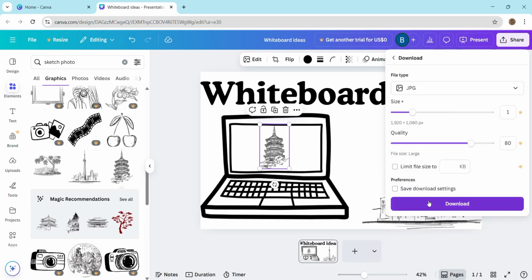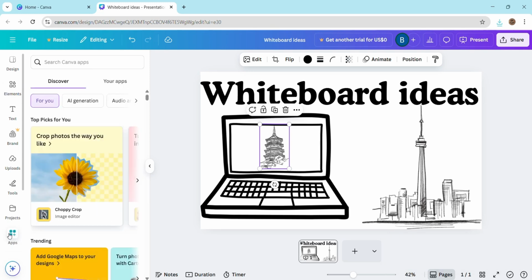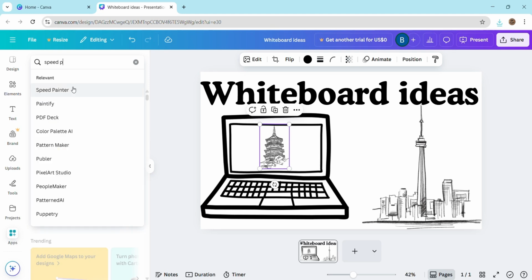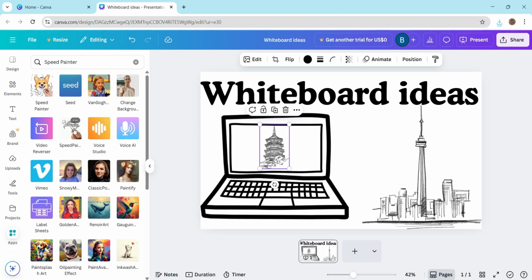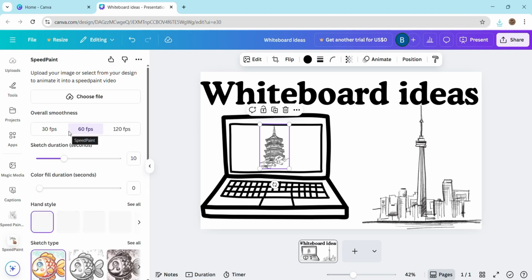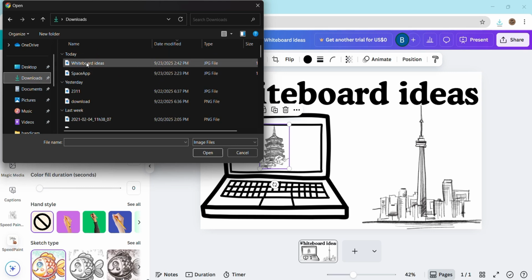Back inside Canva, look on the left side of the editor and click on Apps. In the search bar, type Speed Painter and press Enter. You'll see a couple of options. Pick the second one if you want more controls like frame rate and drawing speed. Open the app and upload the JPG you just saved. Once uploaded, you can start customizing the animation.